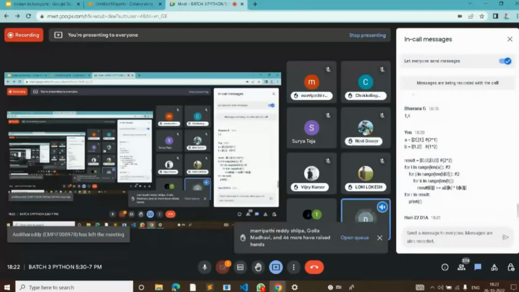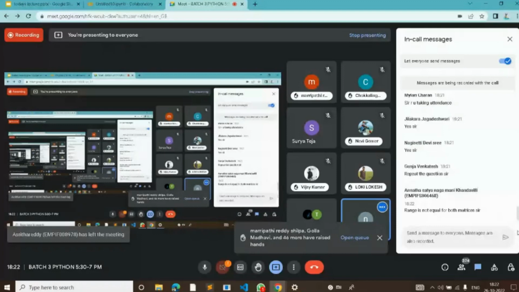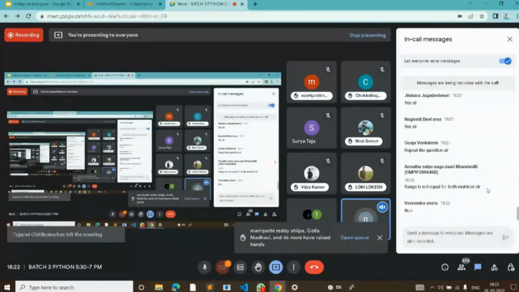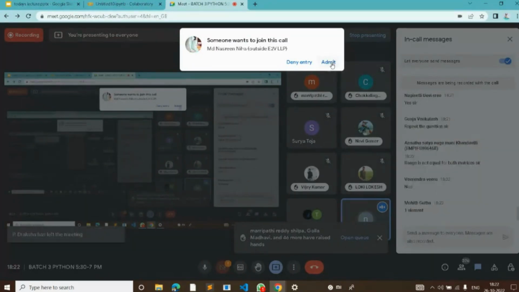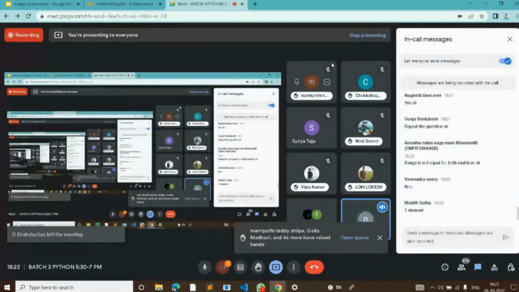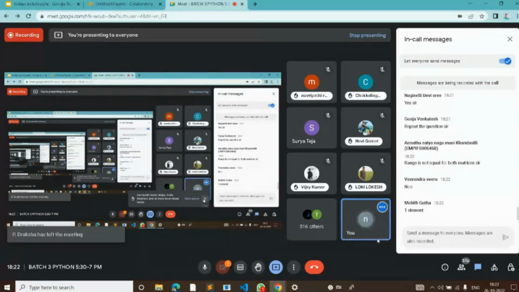And how many elements are present over there? Range is not equal for both matrices. No, no, I'm asking only about the result. Is there any effect on the result? Guys, think about it properly. One element. Okay. Mohit Gupta, you say that my result has only one element.